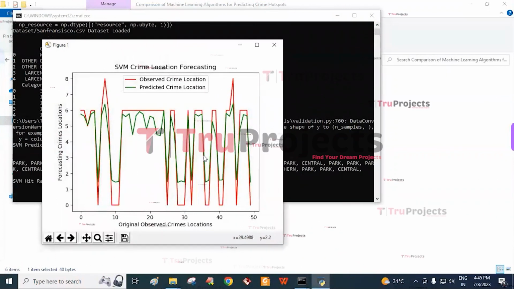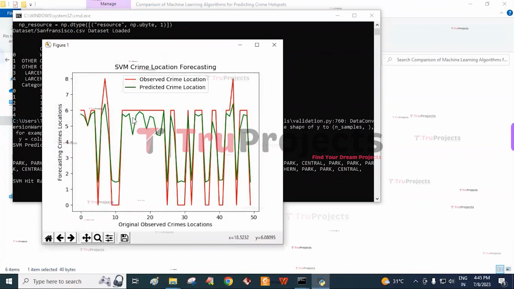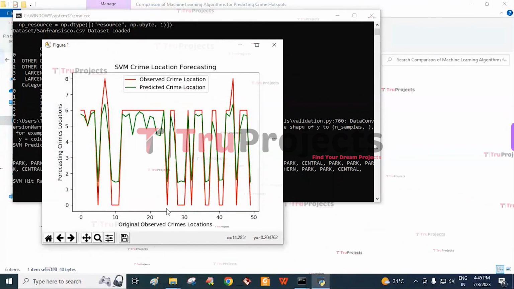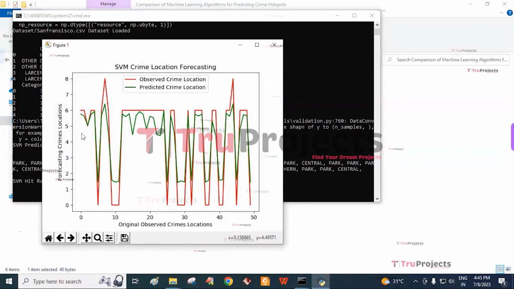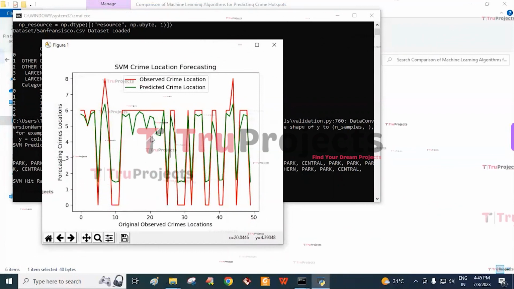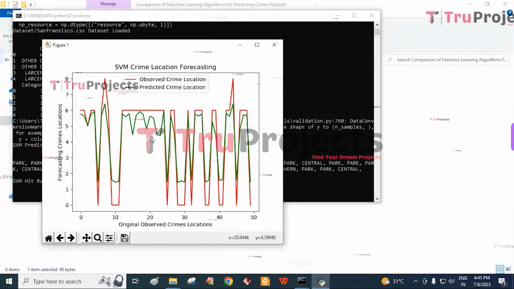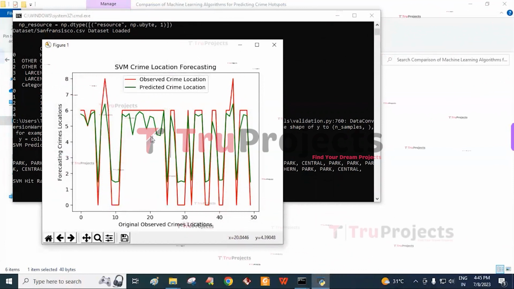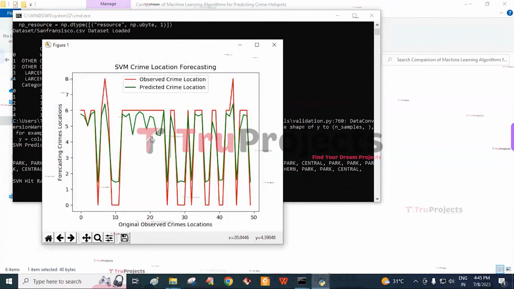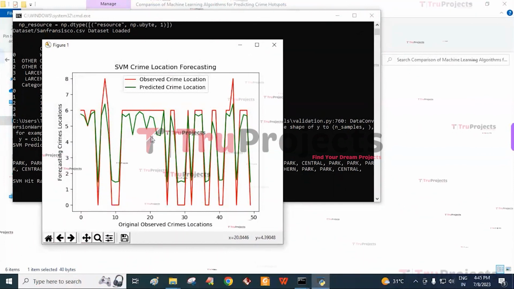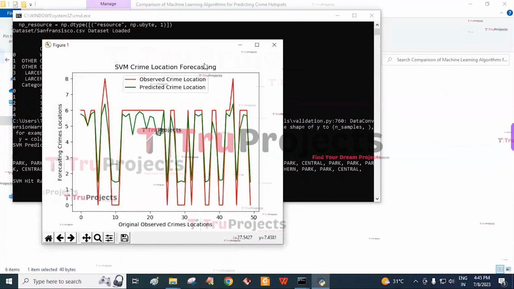And this is a graph where the SVM model algorithm is generated on the pre-processed dataset, where the x-axis represents the days and the y-axis represents the number of crimes, and the red line represents the original crime rate and the green line represents the predicted rate. In this graph, we can see there is much gap between the original and predicted rate, so the algorithm performance is not good. And then close this graph.